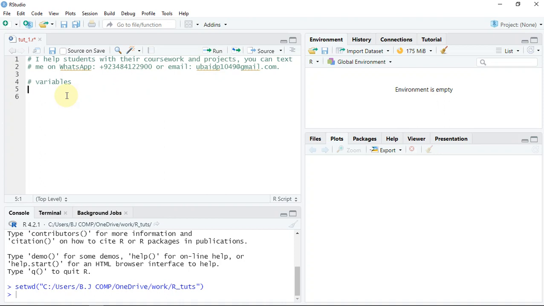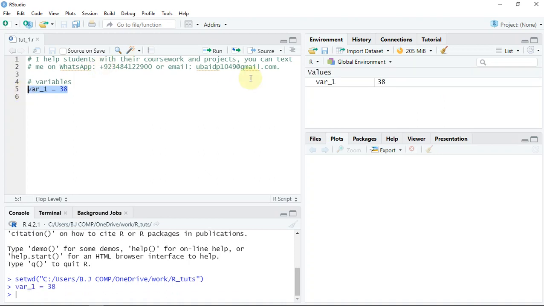Okay, let's define a variable. Let's see how we can define it. So I'm gonna name it as var1. So it's a variable 1, and I'm gonna give it a value of let's say 38. So you're gonna select this line and hit Control plus Enter to execute it, and in the environment tab you got the value of var1 as 38.